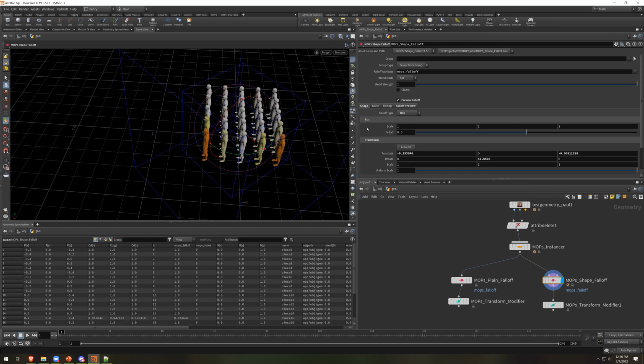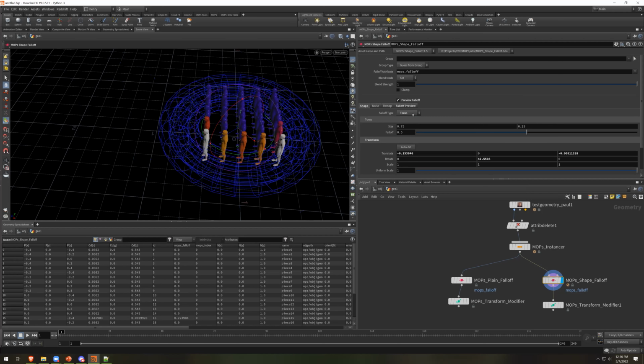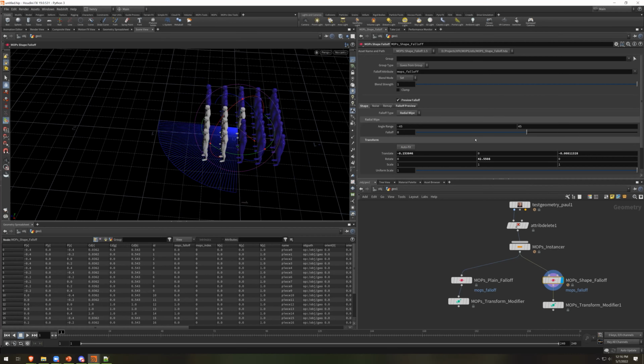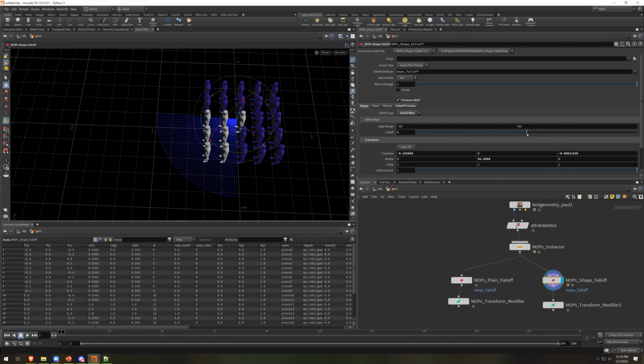There's a box. So if you want to use a volume where you have an inner and outer cube, there's a torus. There's a radial wipe, where you define an angle range. So if I turn this up, it fans out, and then you use this to control the spread, either fanning in or fanning out. So there's a lot of different options you have for just really quickly creating these values.